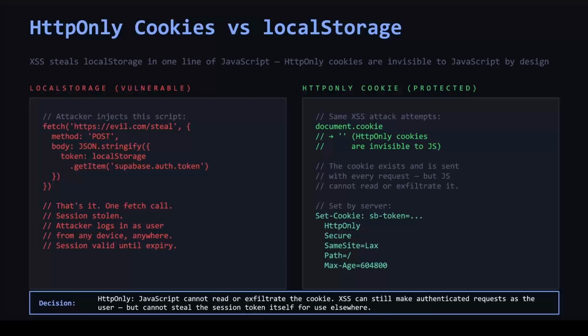An HTTP-only cookie stores the same token, but JavaScript can't read it. The document.cookie returns an empty string if all cookies are HTTP-only. The same cross-site scripting attack fails. There's nothing to read. The cookie exists and is sent with every request to your domain, but the JavaScript runtime can't access it. The server sets the cookie with all 4 required attributes: HTTP-only, secure, SameSite Lax, the path, and the max age. Secure means the cookie is only transmitted over HTTPS. Yes, SameSite Lax handles CSRF.